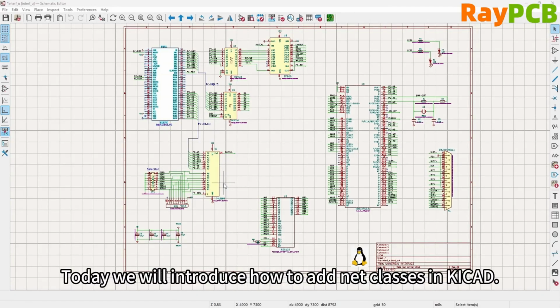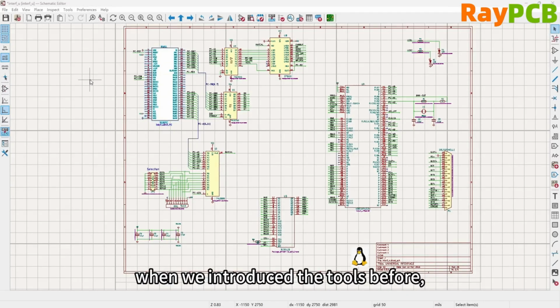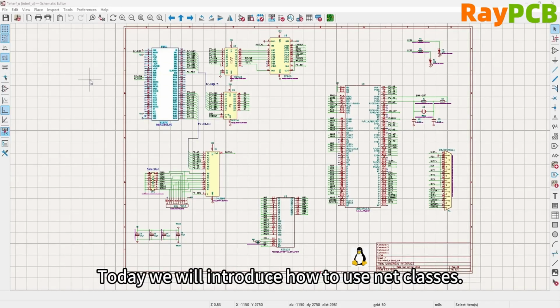Today we will introduce how to add net classes in KiCad. We briefly mentioned net classes when introducing the tools before, but we didn't go into detail about how to use them. Today we'll start explaining how to use net classes.